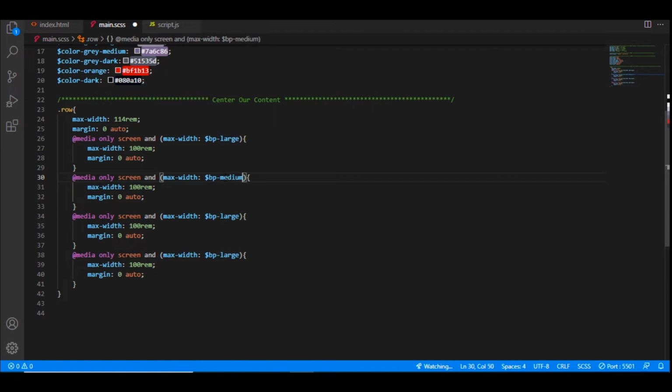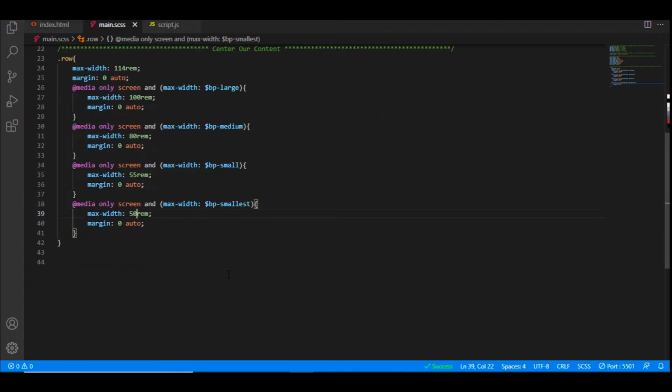For the row we have BP large, medium, small and smallest. Responsiveness corresponds to the different screen sizes. For the large size we have a max width of 100 rem. For the medium we have a max width of 80 rem. For the small we have a max width of 55 rem, and for the smallest we have a max width of 50 rem.